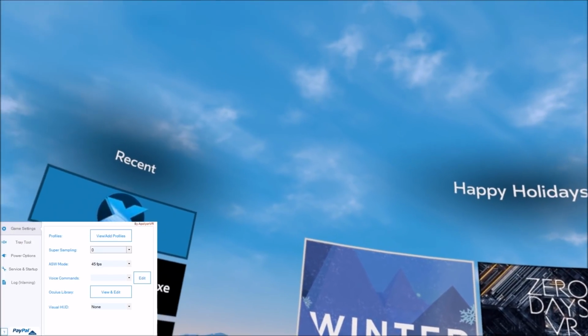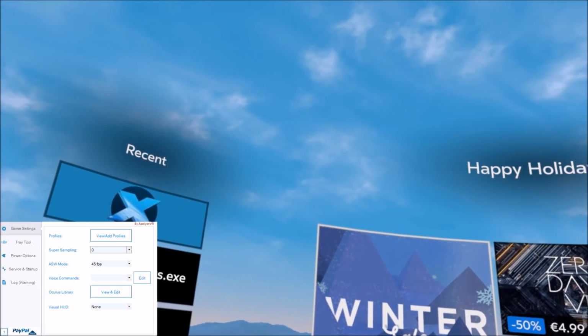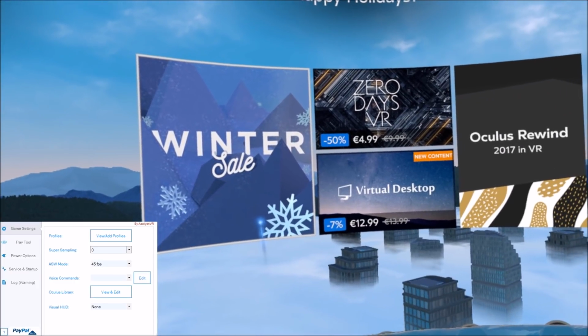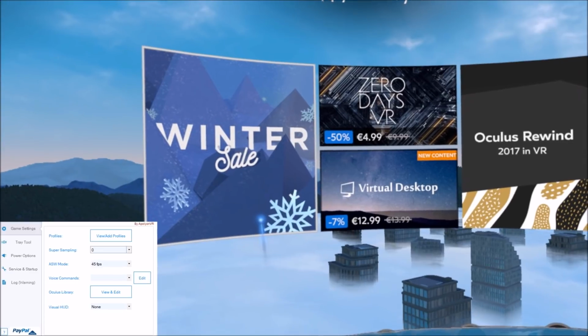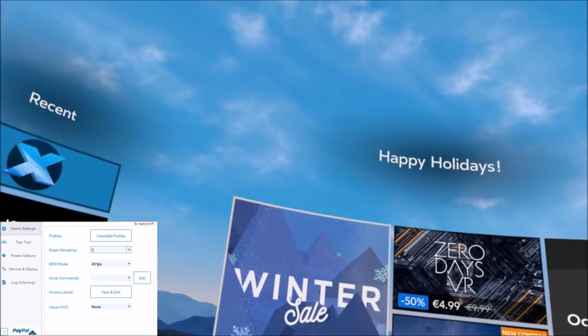The first thing I do is open the Oculus Tray Tool and set super sampling to zero. We're also going to ensure that super sampling is set to zero in SteamVR, and we'll take it from there. So I'll open SteamVR and we'll be right back.